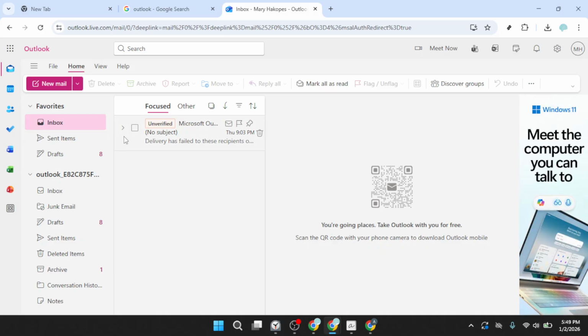At the top of the Outlook window, click the View menu. This is where Outlook groups display options along with controls that help you manage how your mailbox updates. Inside the View menu, click Sync.